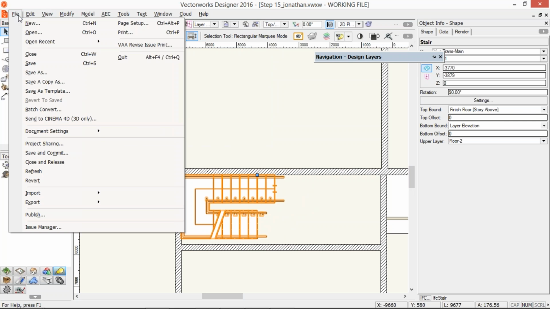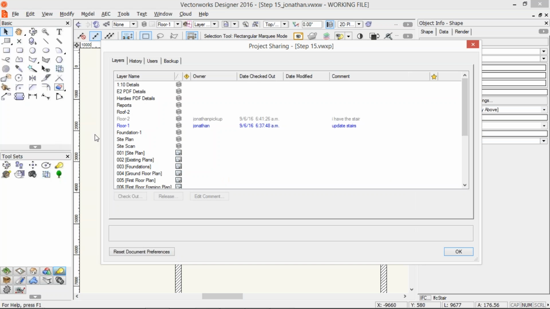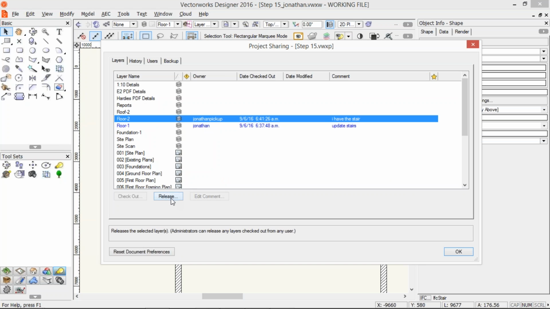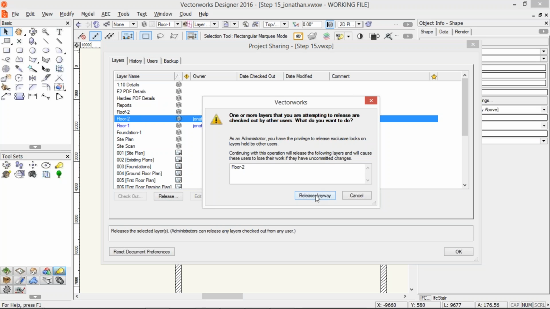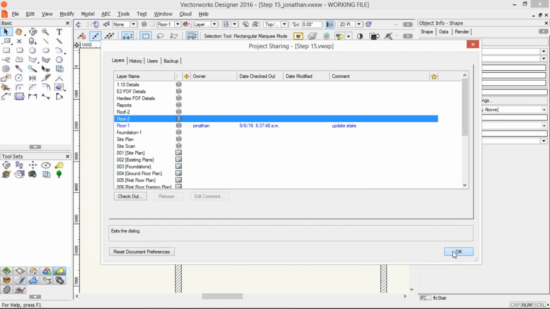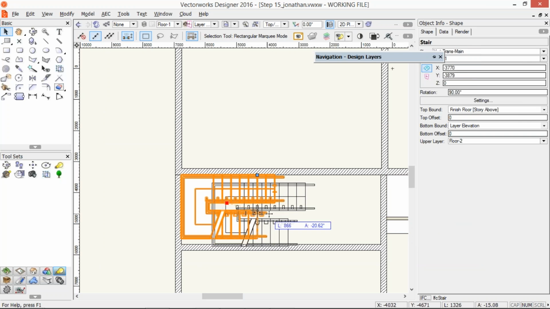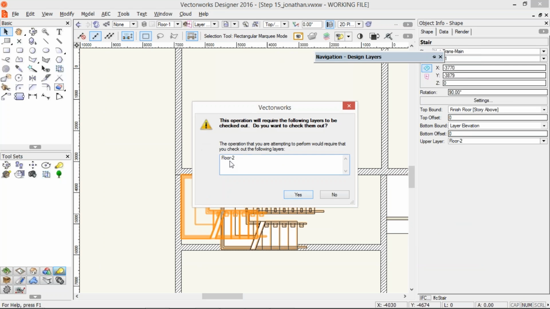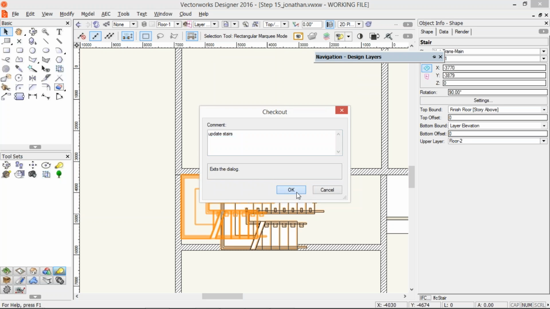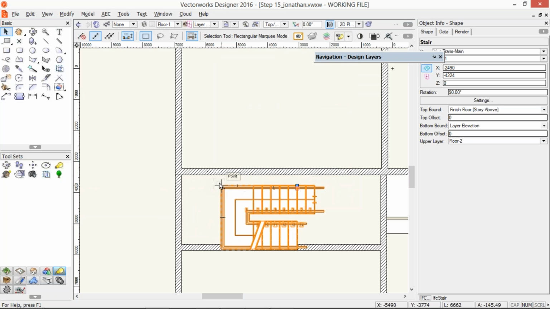But I am the administrator. So what I should be able to do is go to my project setting. I should be able to click on floor 2 and say, okay, I want him to release it. You notice he says, I have the stair. So let's release that. Now wait a minute. I've got permission to release these, but the other Jonathan, they're going to lose their work unless they commit it. And I'm going to release it anyway. So now I can move the stair and I've got access to both when I choose that. So now I've got freedom to move that stair around and to do whatever I want to it.